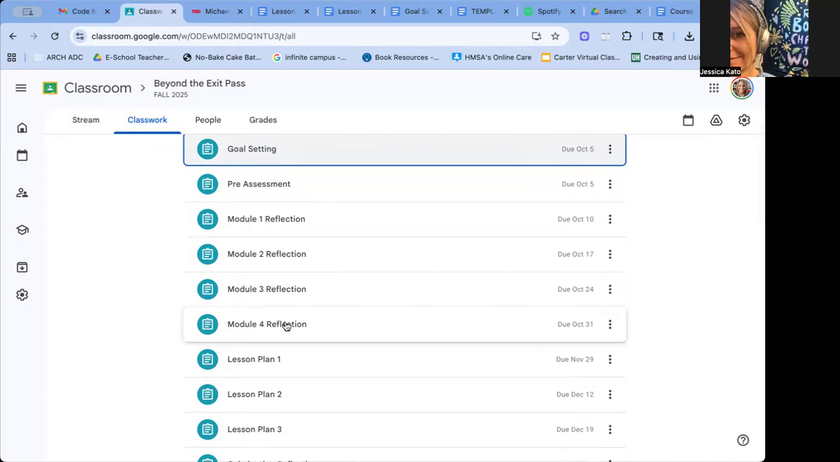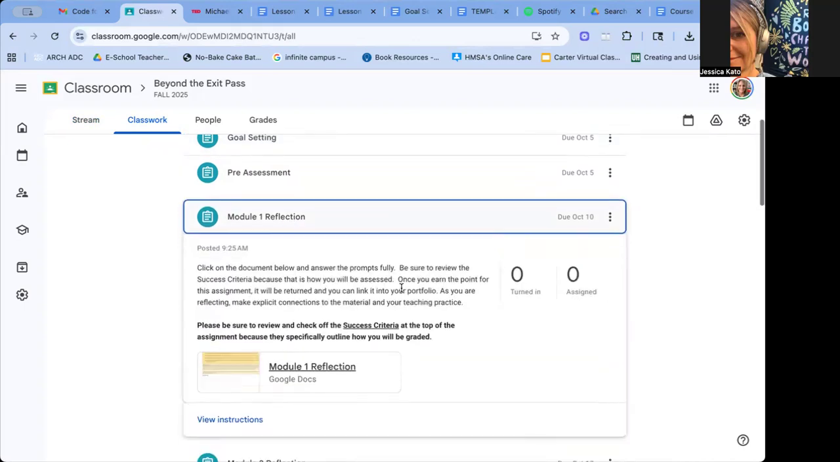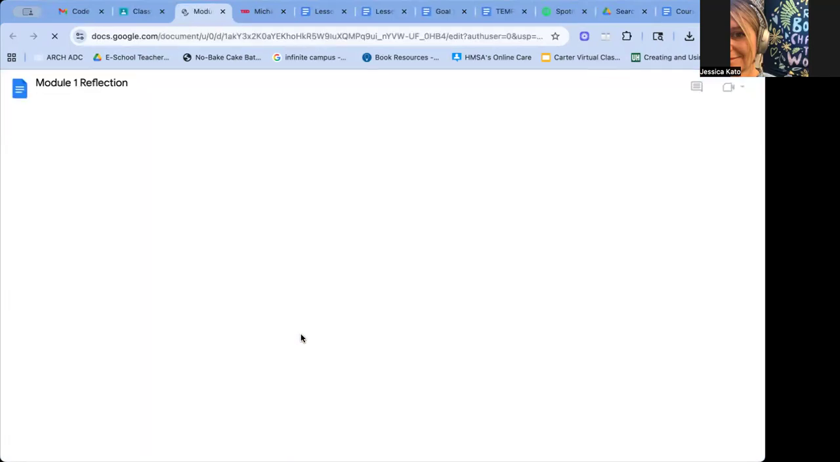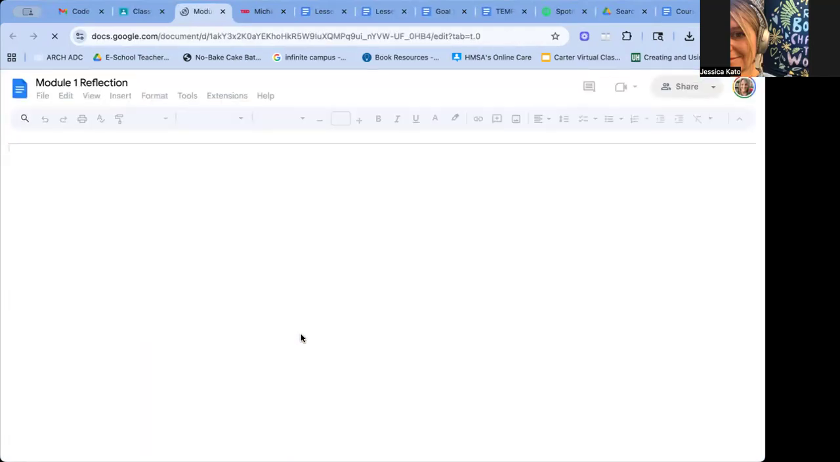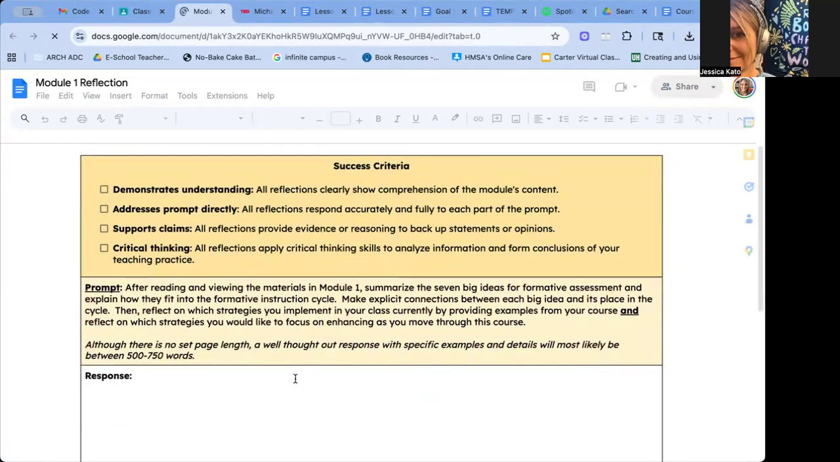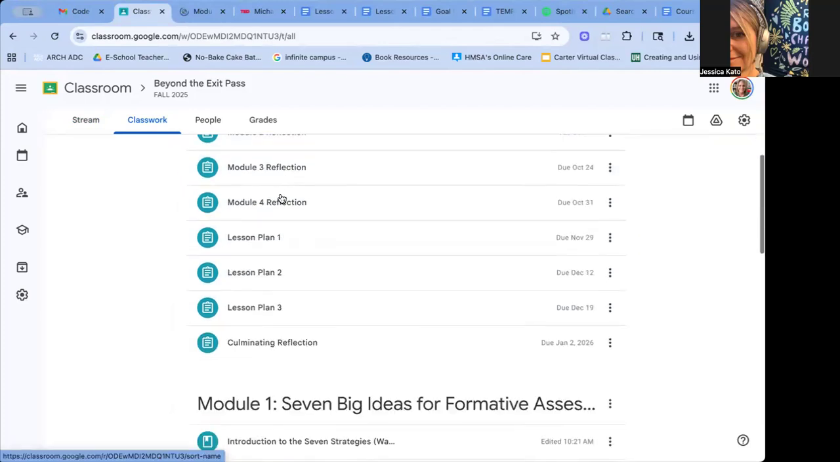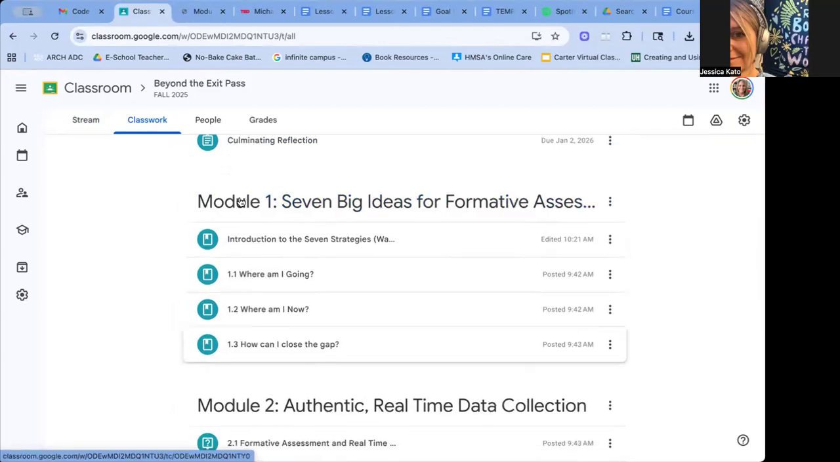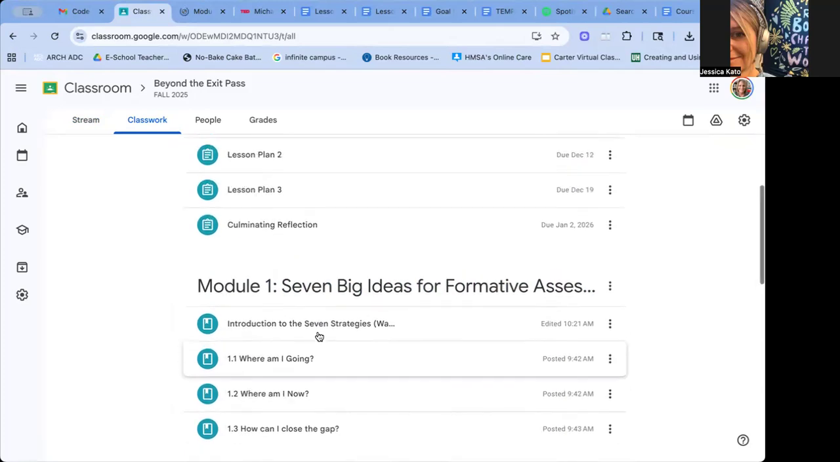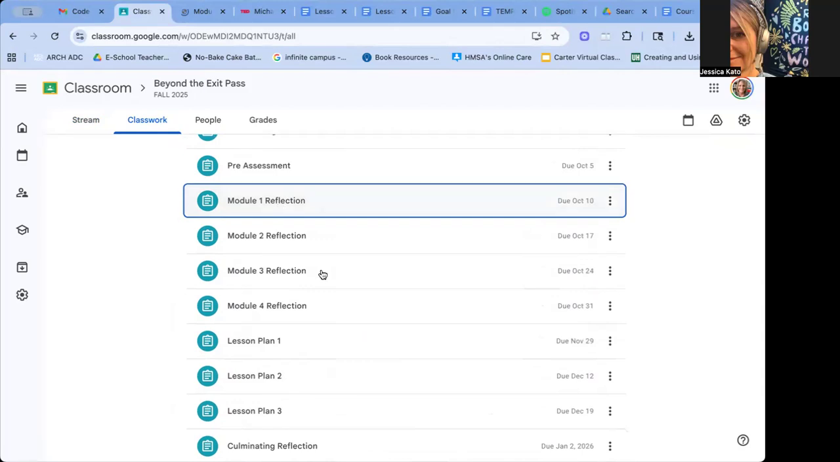But then the module reflections, you'll see when you open it, it's just a document asking you to reflect on your learning from module 1. Okay. So it asks you to reflect on module 1. The place where you find that content is below the assignments. This is module 1. So it's asking you to write about all of this. So this is where the learning takes place. And then you go up and you reflect up here.